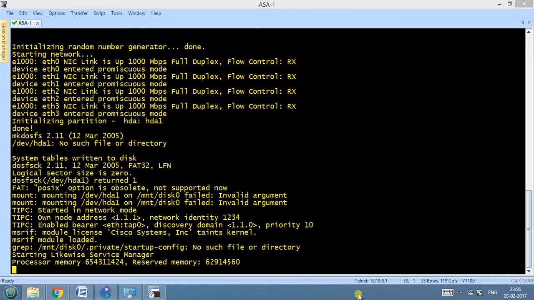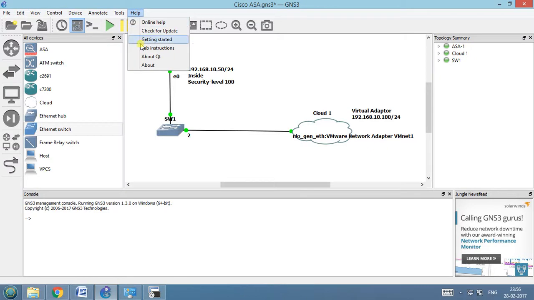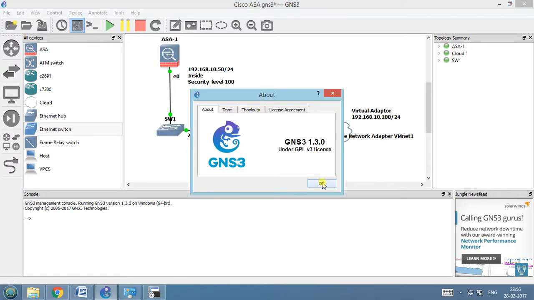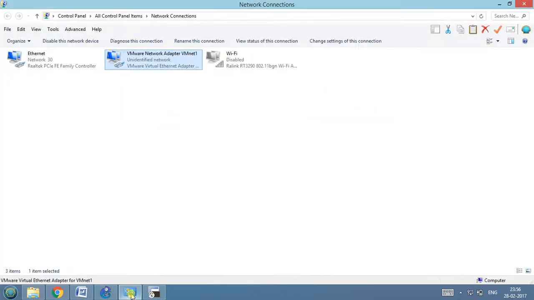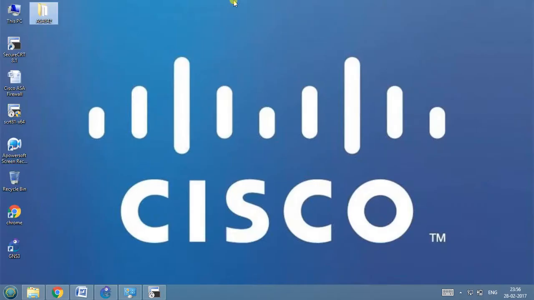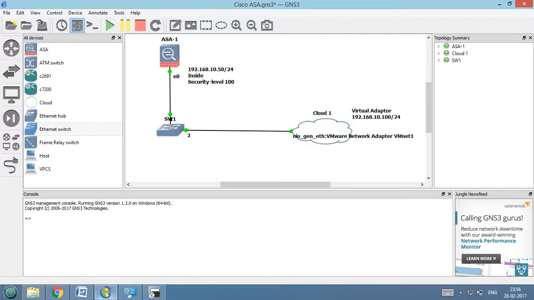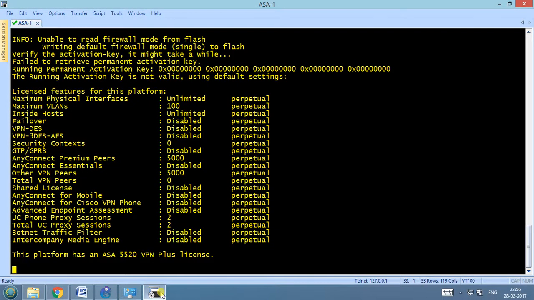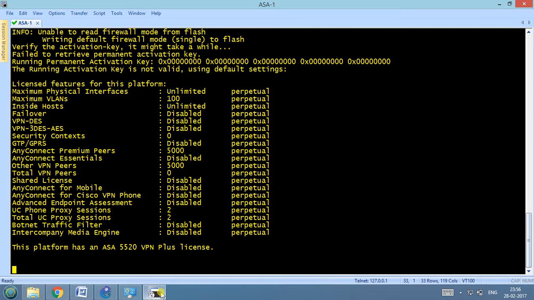And if you are facing issues configuring ASA on your laptop in GNS3, then keep some things in mind. You must be using the GNS3 version I am using, that is 1.3.0, and use the ASA image we have downloaded, ASA 8.4(2). So you must be using the same things if you want to practice on your own desktop or laptop. Yeah, see, this is ready, I think.